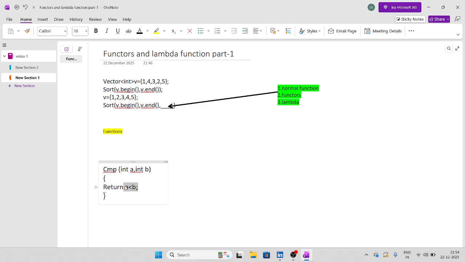But here it is returning one bool, so we have to provide bool as the return type. Sort needs a bool. So if you pass this function name, let me take CMP, like this, here is how it works: first it passes the first two elements, one and two. So A is one and B is two. One is less than two, which is true, so that's why it provides true as a result. So the sort function understands that it is in ascending order, so it won't change anything.